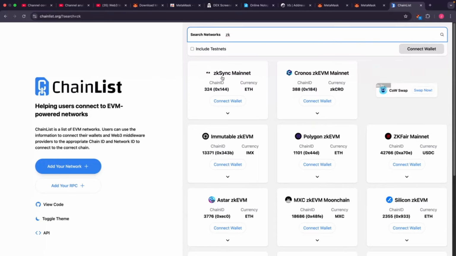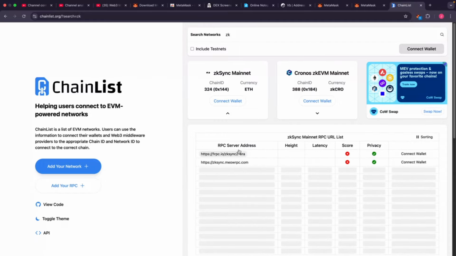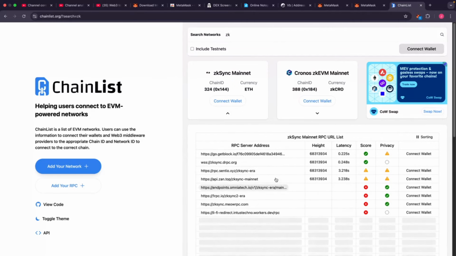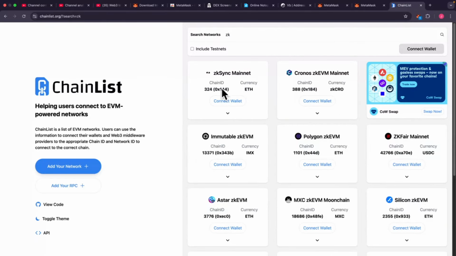Now I've seen zk here. If I click on this, it will show me some things that we don't need, like the RPC server address and so on. You don't need them. See, this is automatic. If I click on connect, you now see this thing that says connect.